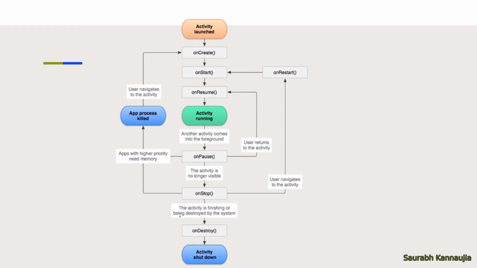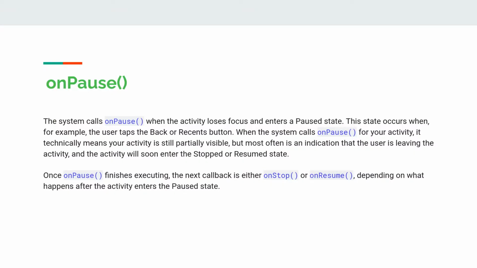The next method is onPause, and the onPause callback always follows the onResume method. The system calls onPause when the activity loses focus and enters a paused state. This state might occur when the user taps the back or recent buttons. Like you are browsing and you press the back button, so the activity is paused. Or you press the recent button, then also the activity is paused in the background.